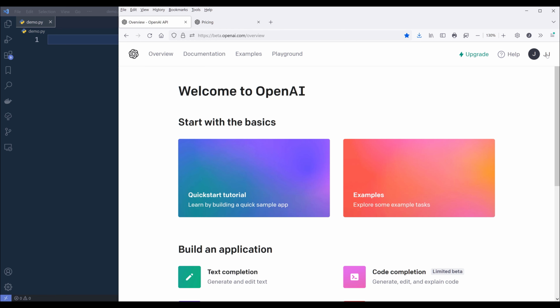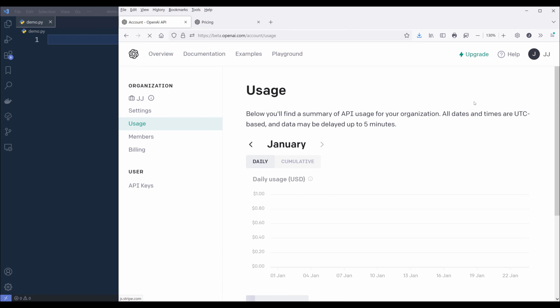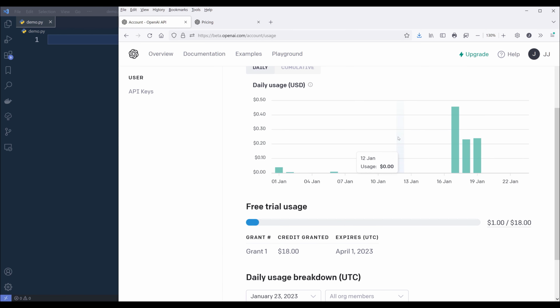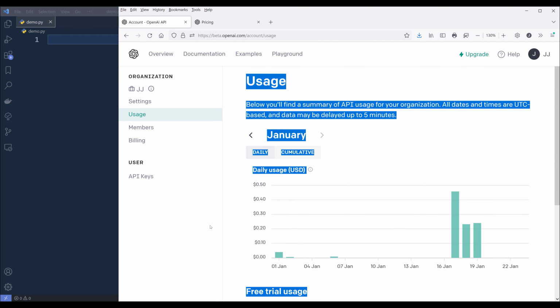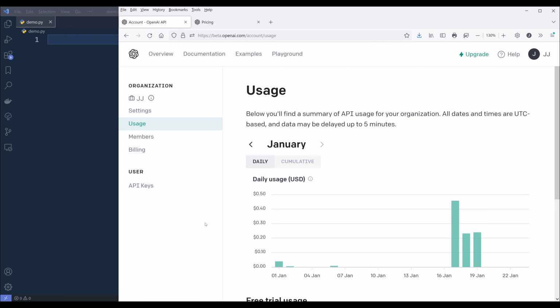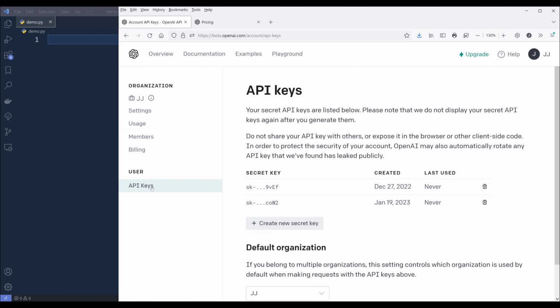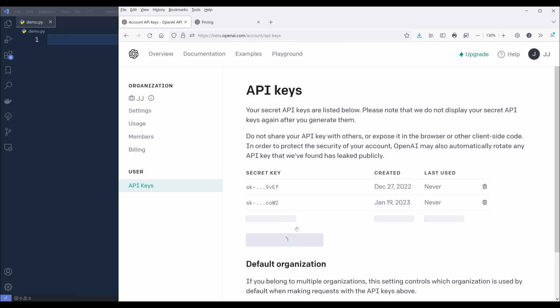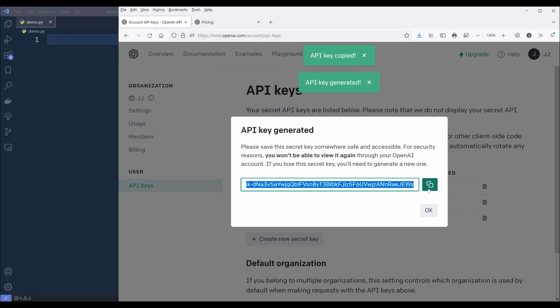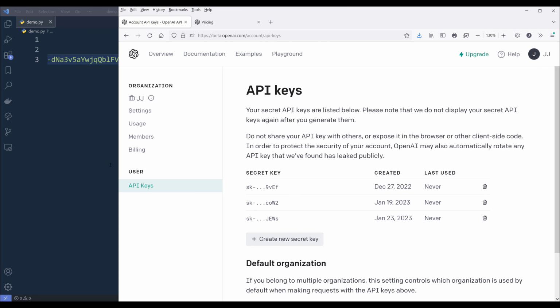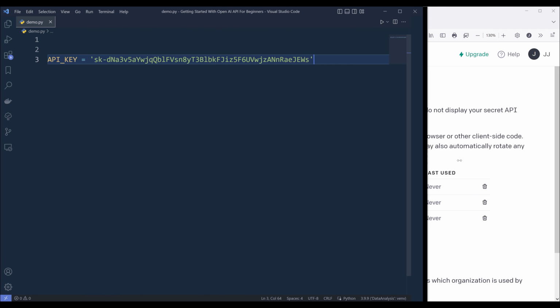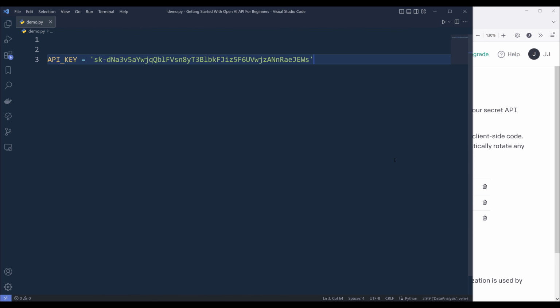Now here I'm going to click on my username, then I'll go to manage account. From the usage page, you can see how much credit you have left, as well as which services you have used. Alright, so now we need to create a new API key by going to API keys. And here I'm going to click on create new secret key. Now I'm going to copy the API key to my Python script. Alright, so I'll create a variable called API key. And that's all we need to be able to access the OpenAI API endpoint.